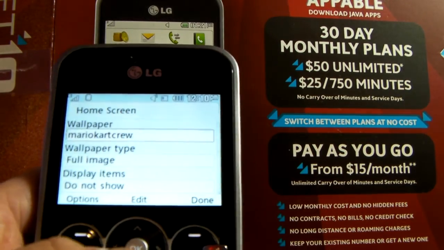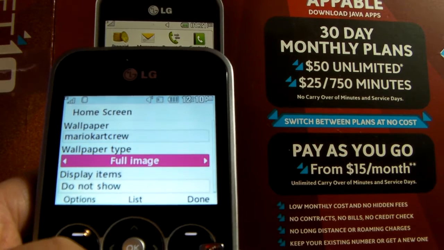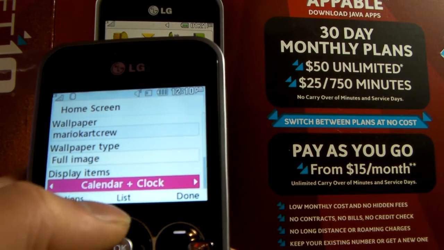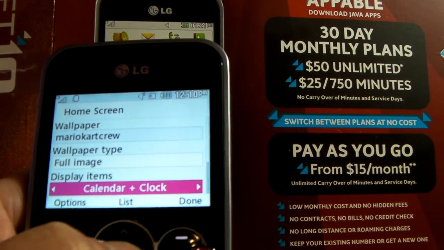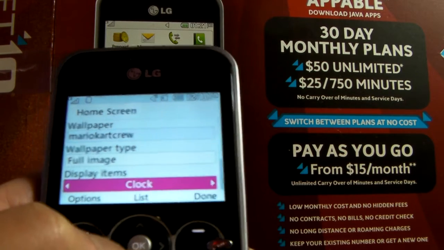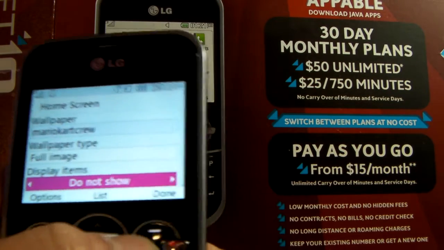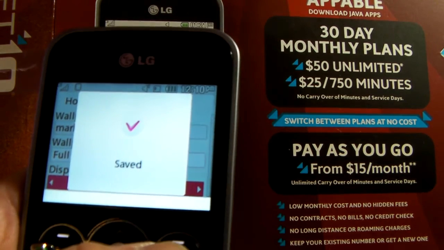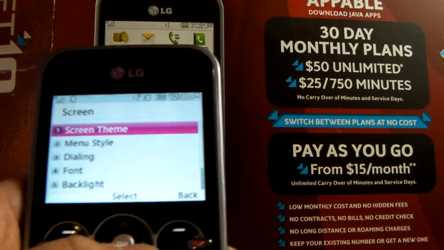In the screen, you can change the screen theme. Here's where you can display additional information, so you can have little widgets. You can have a calendar clock widget. You can have just a calendar. You can have just a clock, and so on and so forth. So you can customize that to what you really want to be shown on the front screen itself.